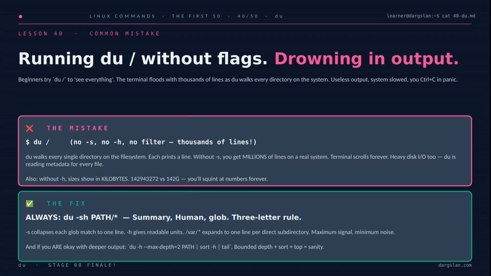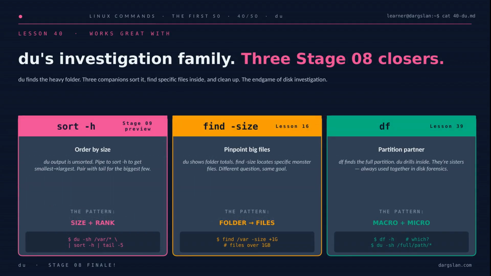Sanity preserved. Now, du doesn't work alone. It has a whole investigation family. Pair it with sort -h to rank folders smallest to largest, then tail the top 5 culprits. Reach for find -size when you need to pinpoint individual monster files instead of folder totals. And of course, df, du's partner from Lesson 39. df finds the full partition, du drills inside, macro and micro, always together in disk forensics.